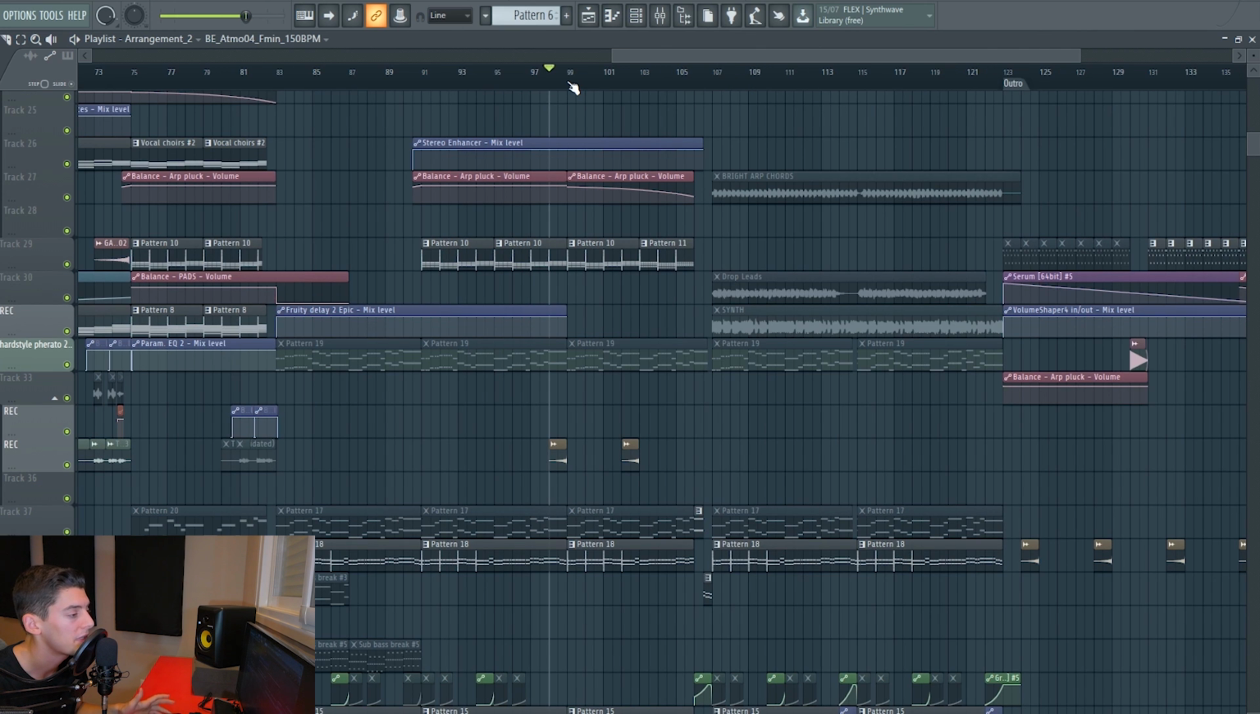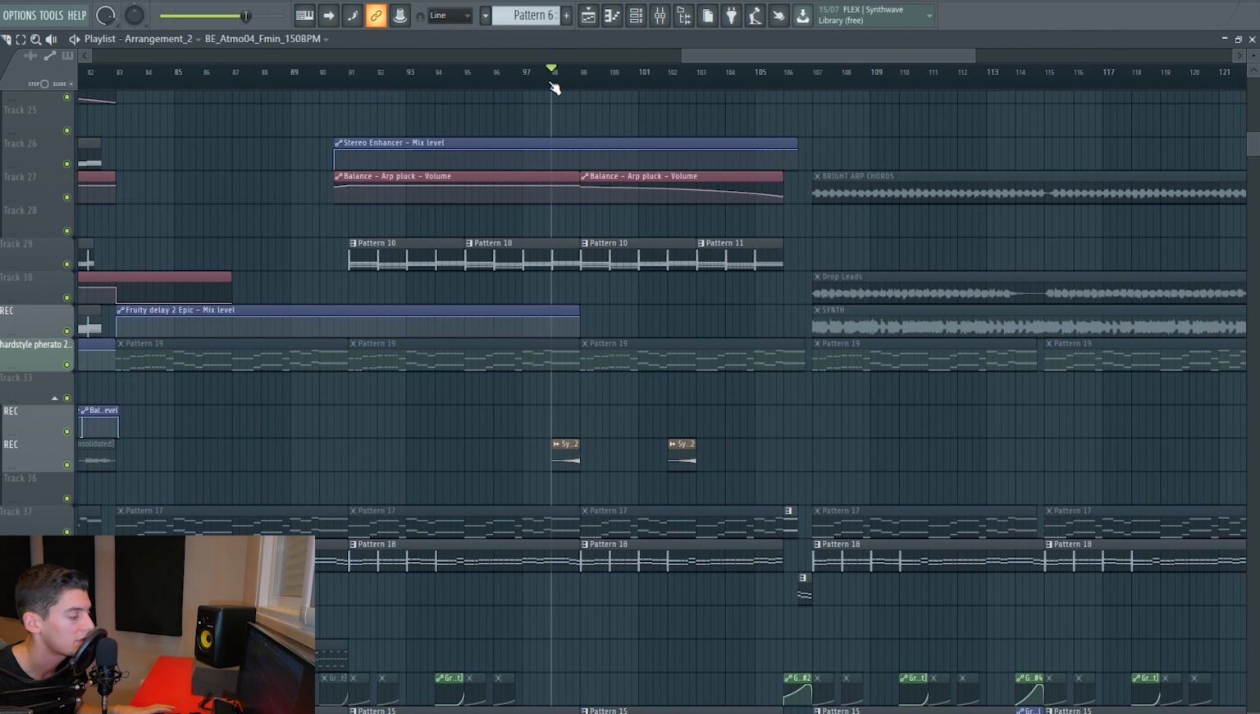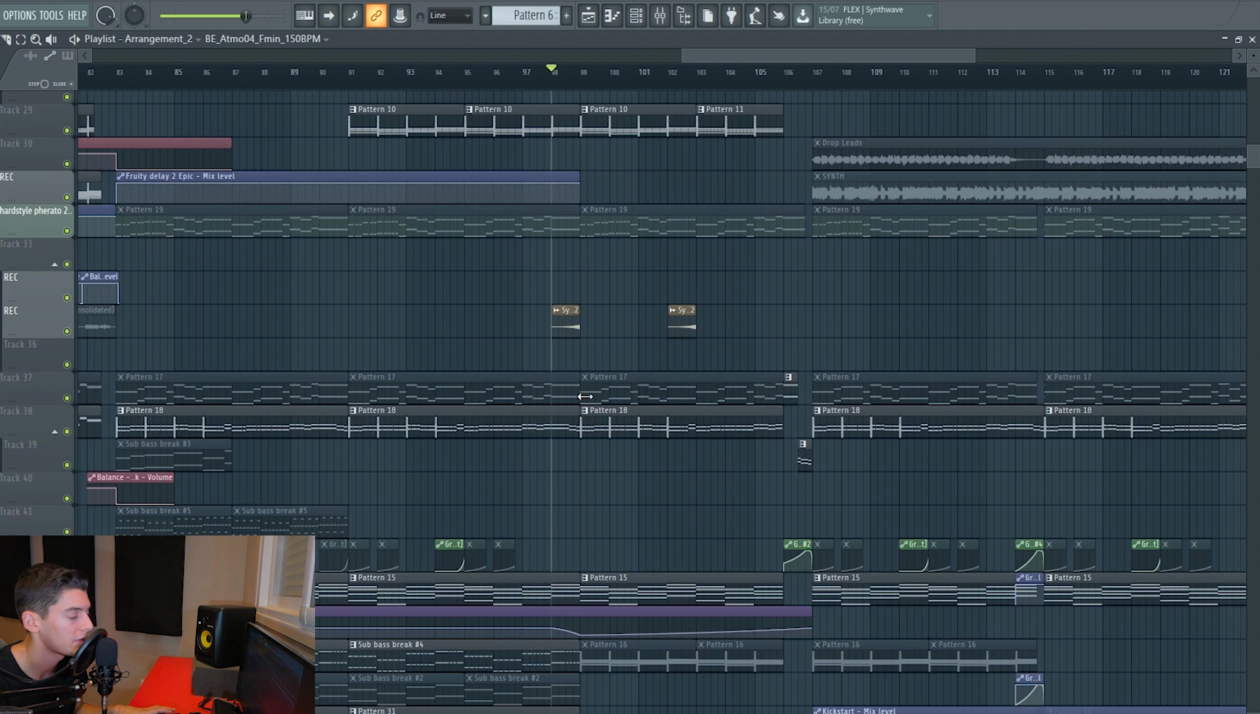And before going to the build-up that is here, what I did here is just filter the sound, filter the leads and the chords. So this way I start the build-up with everything filtered.